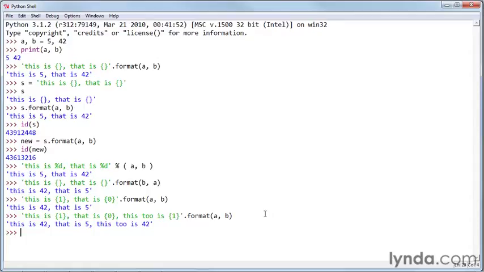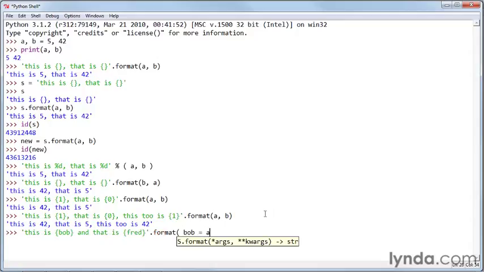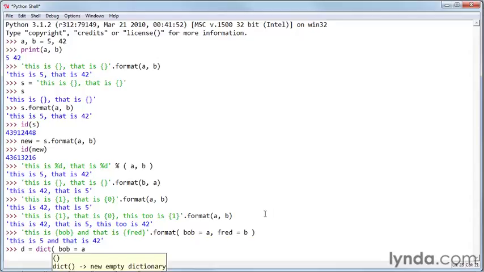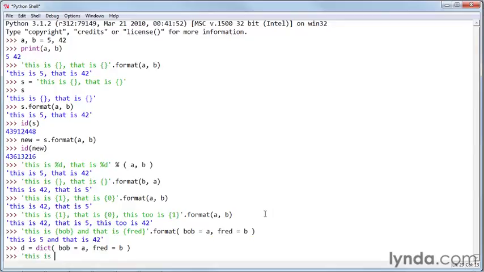You can also use names. You can say this is Bob and that is Fred, and then name your arguments in format. Bob equals A, Fred equals B. And that can be useful. In fact, you could put them in a dictionary. D equals dictionary, Bob equals A, and Fred equals B. And then use that dictionary. This is Bob, and that is Fred, dot format, and you use this double asterisk to refer to the dictionary.